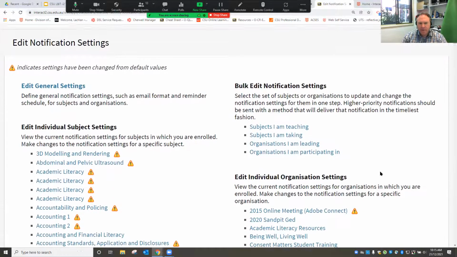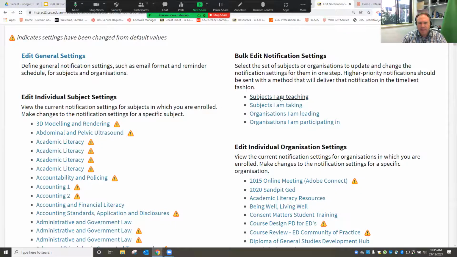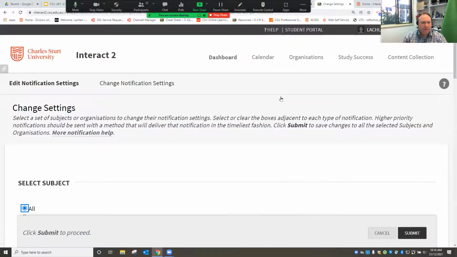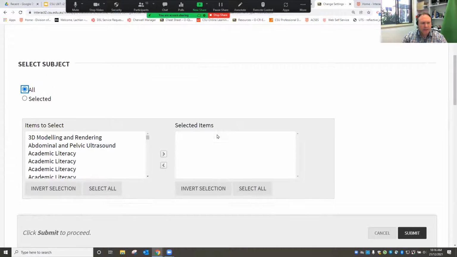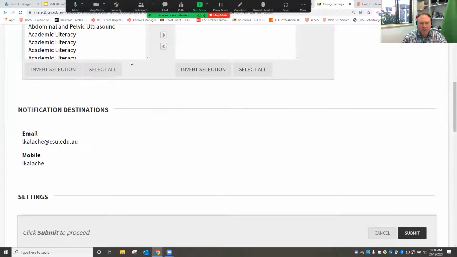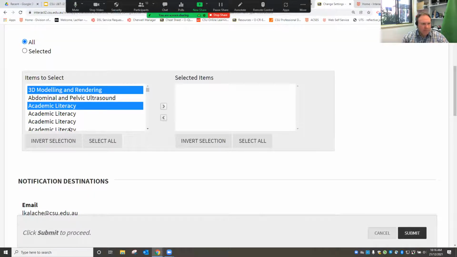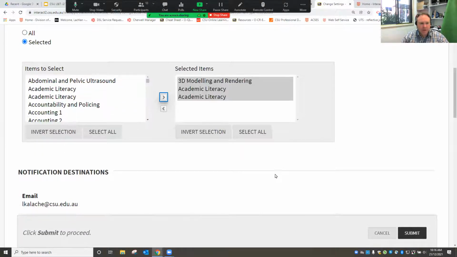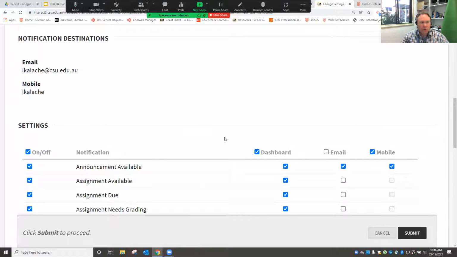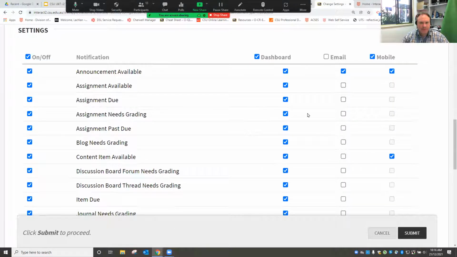If we get into our bulk notification settings underneath here, subjects that I'm teaching, let's have a look at that. And you can choose the individual subjects. If you're teaching more than one subject, you can basically set these en masse for all of them. So I might say, okay, I'm doing that one, and that one, for example, and move them across. And now I can choose what type of notifications I want. For example, do I want mobile phone pushes? So SMS messages, for example, if there's a new announcement in Blackboard, probably not, but it goes down to that level of detail.